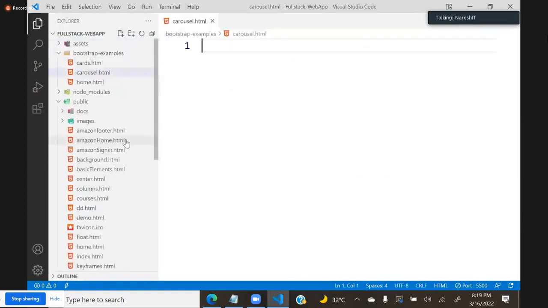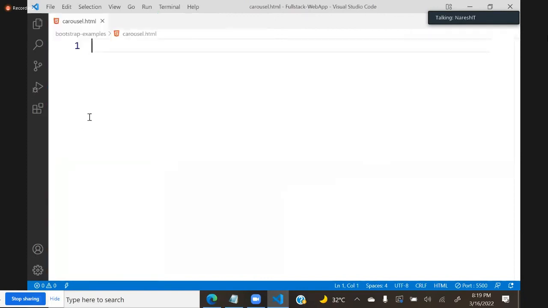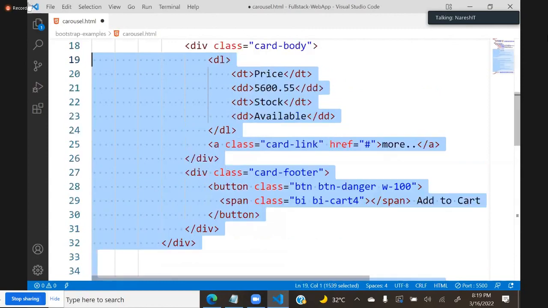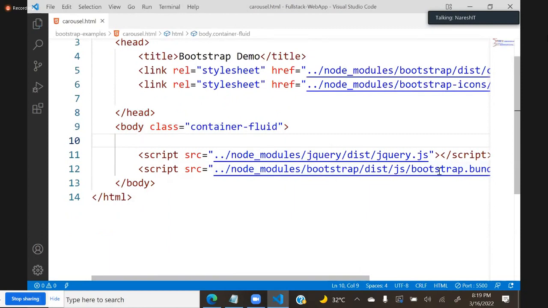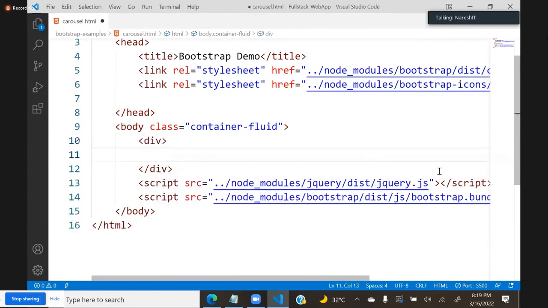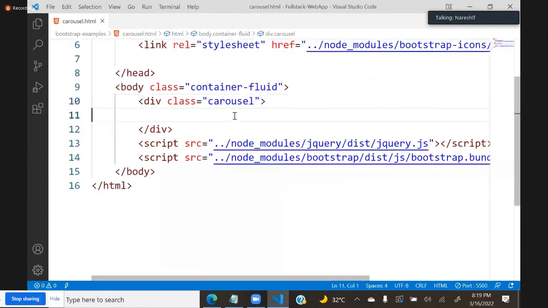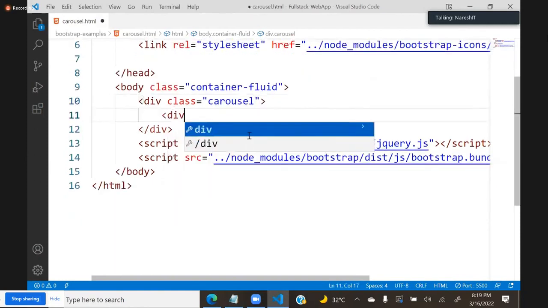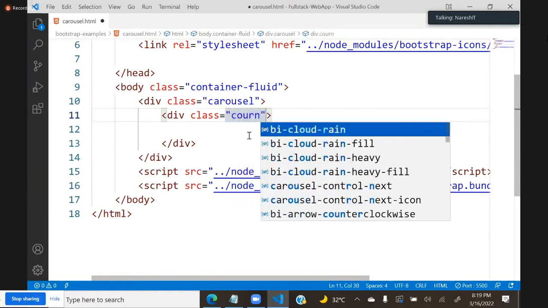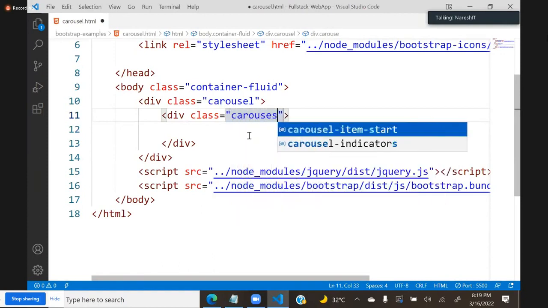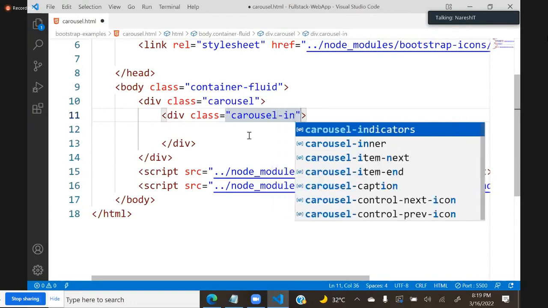Carousel HTML. In this carousel HTML, let's clean up all this. Now see what we are doing. First, we have a div. In the div, we have a class called carousel. Now inside carousel, usually we have carousel inner. We have to create a class and put carousel inner.